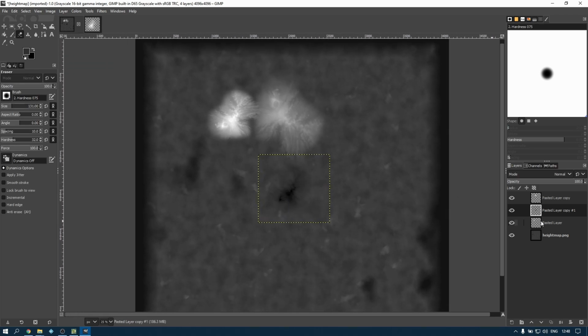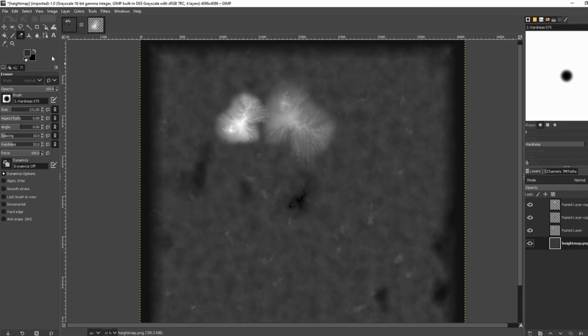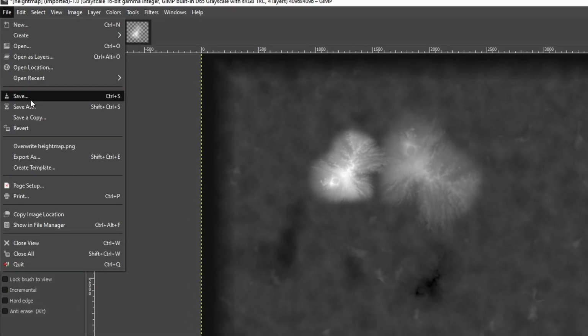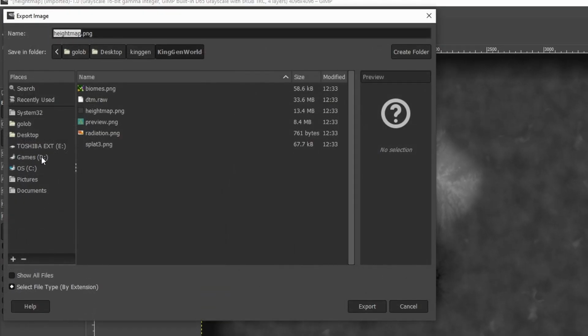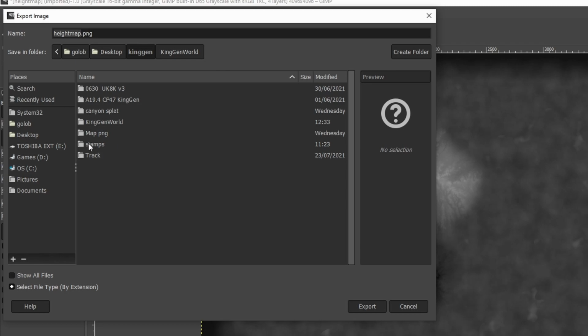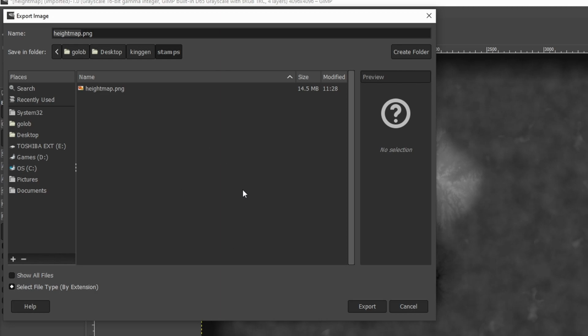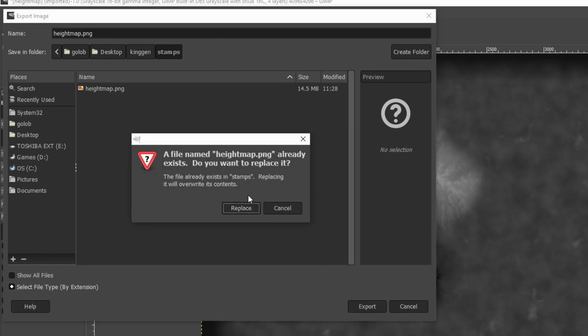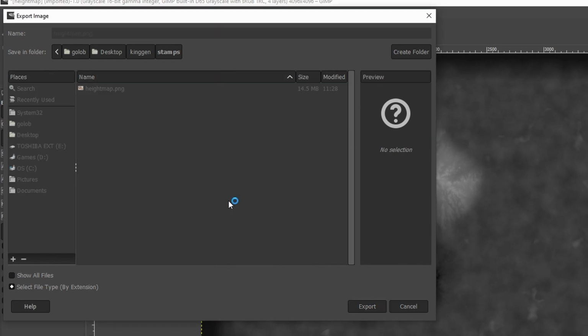I think it's pretty basic, but that should be enough for you to get an idea of how to do it. Now, we've got to get this into KingGen and get it to generate a map using this. So how do we do that? Well, I've shown you in another video, so I'll just very quickly go through it here. If you go up to the File menu and go to Export As, choose where it's going to go. Mine is saved on the desktop in a folder called KingGen, and I've made a folder called Stamps. And I'll save the file, it's just called heightmap, into that stamps folder and say export. Now I've already got one there, I'm just going to replace it.